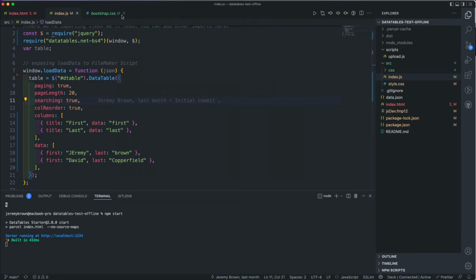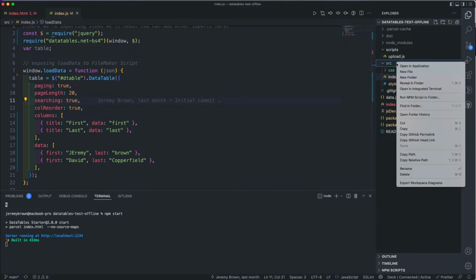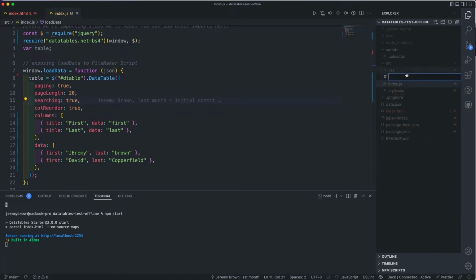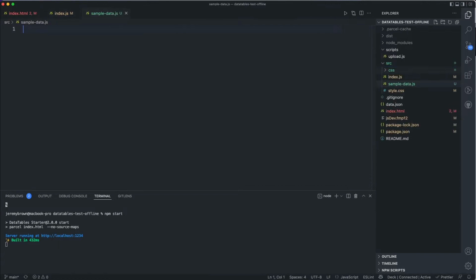I'm going to go into VS Code and create a new file in my source. Let's just do a new file and call this sampledata.js. It's important that it be a JS file, and you'll see why. Yes, we're working with JSON here, but we need a JS file.